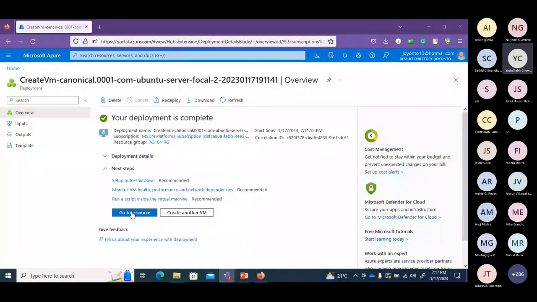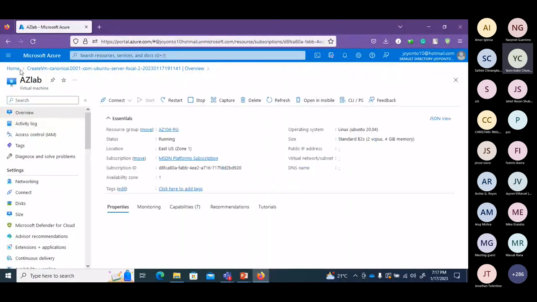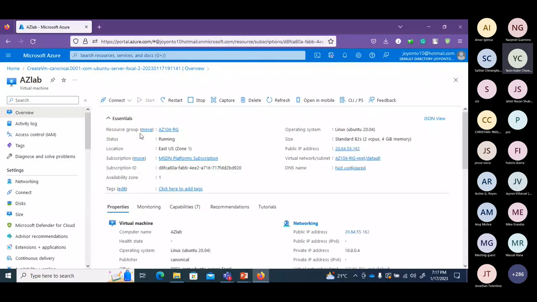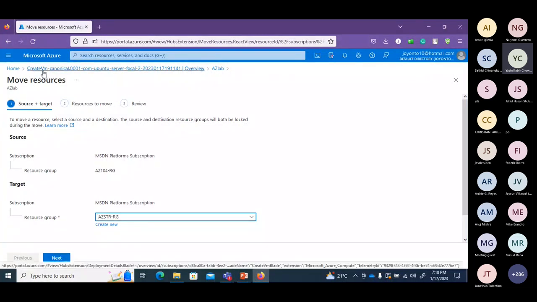So it's already ready. We go to resources. So we have resources here. Every virtual machine is created here. AZ lab. There is a resource group, which is AZ-104 RG. This resource group has this AZ lab virtual machine. Operating system is Linux. From here, if you want to move the resource group, you can click move, and from here you can create any other group like RJ. Just click next. It will move this resource from one resource group to another.